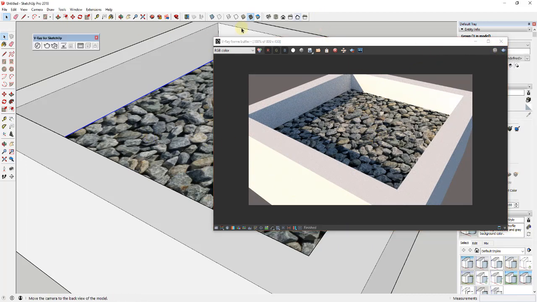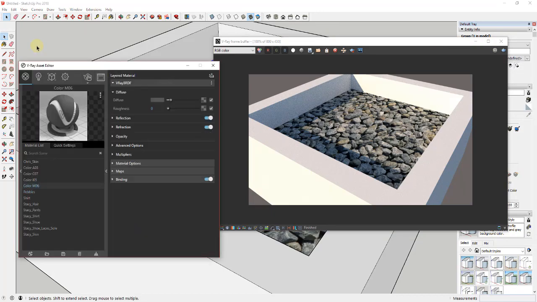And so to apply our maps, we're going to go into the Vray Asset Editor. And by the way, this is similar in other programs as well. You just have to find the place where these maps go. But in this case, we're going to select our pebbles material, and we're going to go down into our material option.